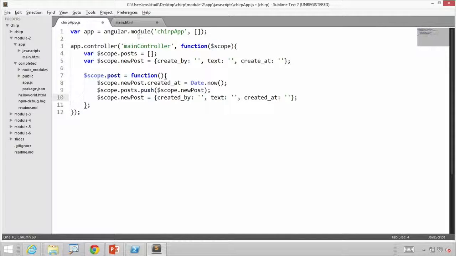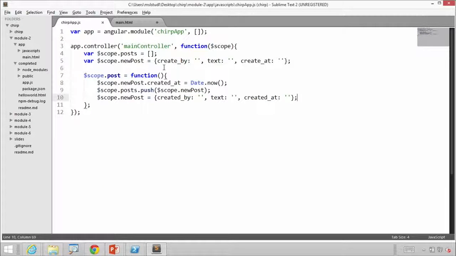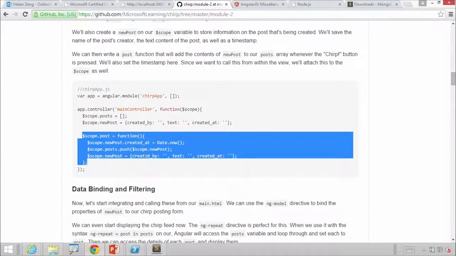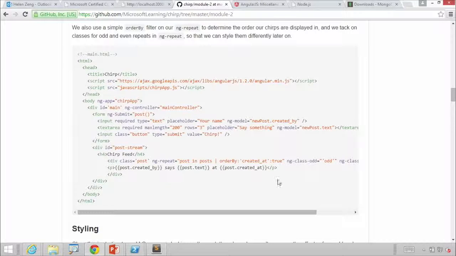So once we save this, you'll notice that we actually don't display the chirp feed here at all. And we're going to display that in just one minute. We're going to display that using basically our filters.